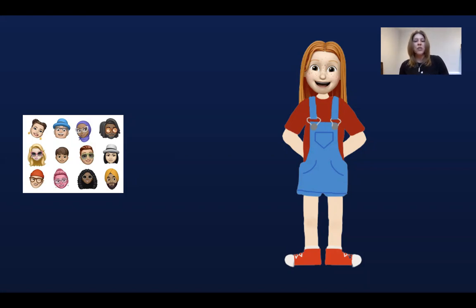But also the opportunity for that student voice to come out, that they're representing themselves in their creation through these Memoji characters, which after looking at 80 of them or so, I mean, all these little personalities were coming out. So it was really a wonderful thing to see.